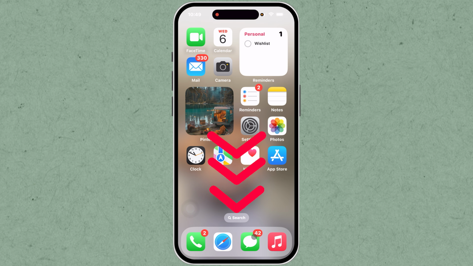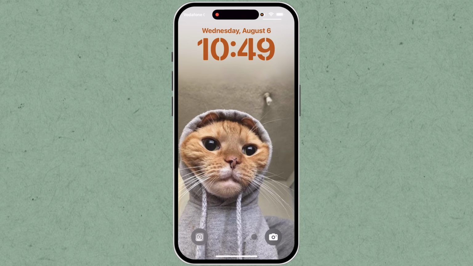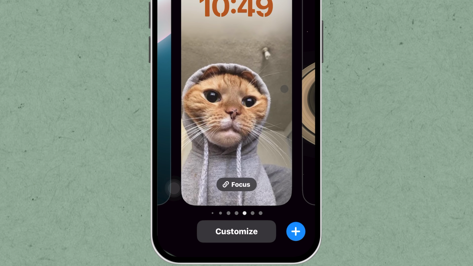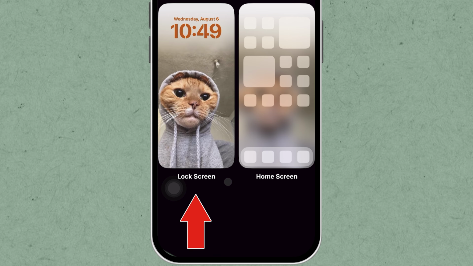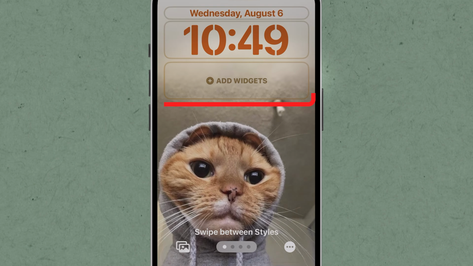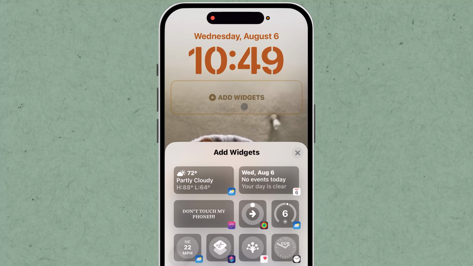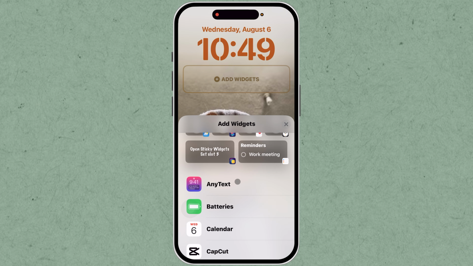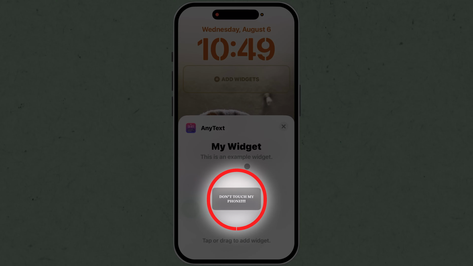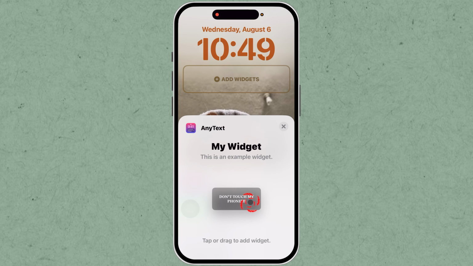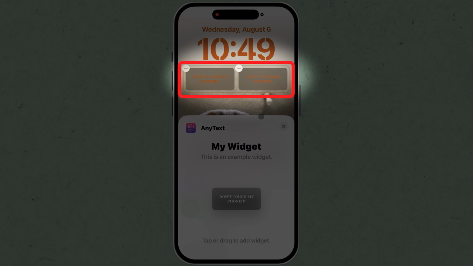Now go to your lock screen. Press and hold it to unlock customization. Tap Customize and choose your lock screen. Click Add Widgets. Choose any text app and tap on the suggested text. Your personalized text is now on your lock screen.